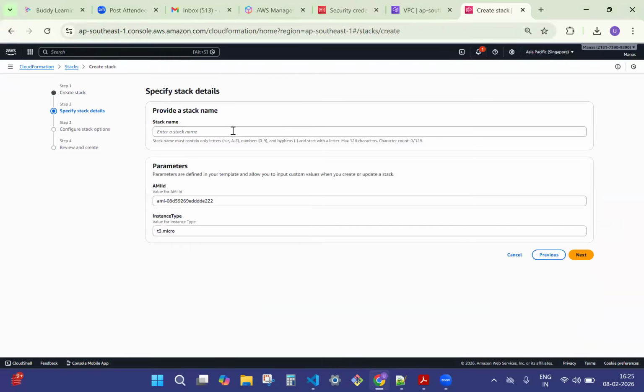Next. Here, stack name. Give sample stack.